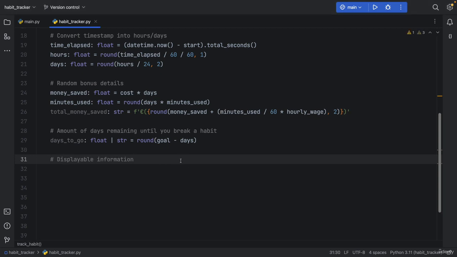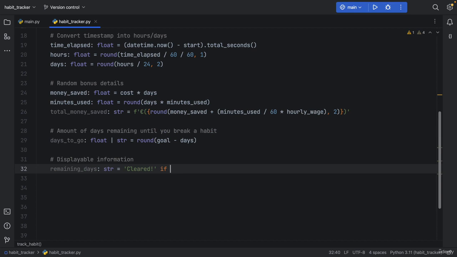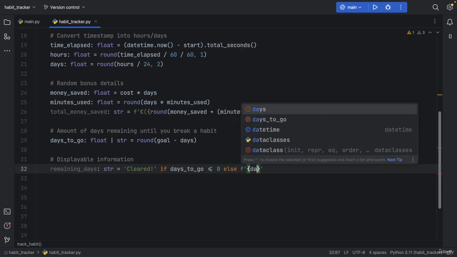Then we want to create some displayable information. And when I say displayable, I mean we're going to return it as a string in a nice format. So remaining days of type string is going to equal cleared if days to go is less than or equal to 0. Else we're going to print the formatted string of days to go.